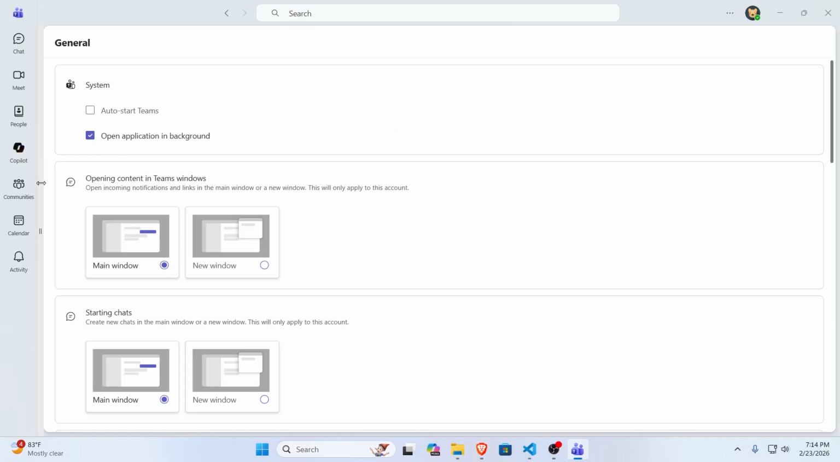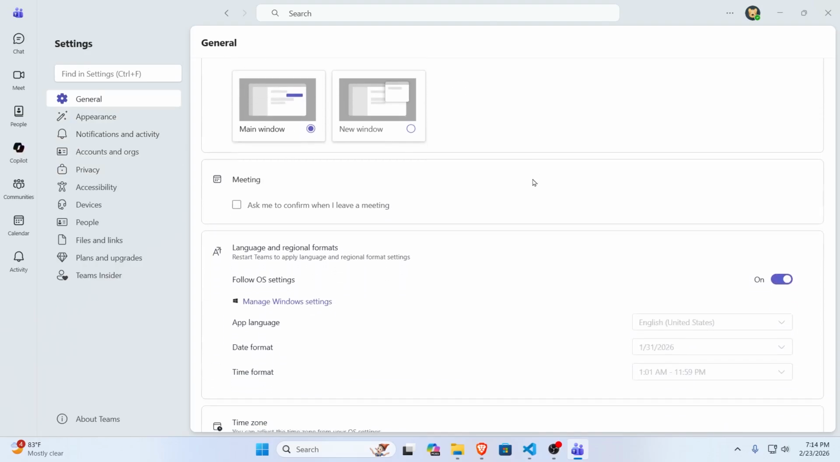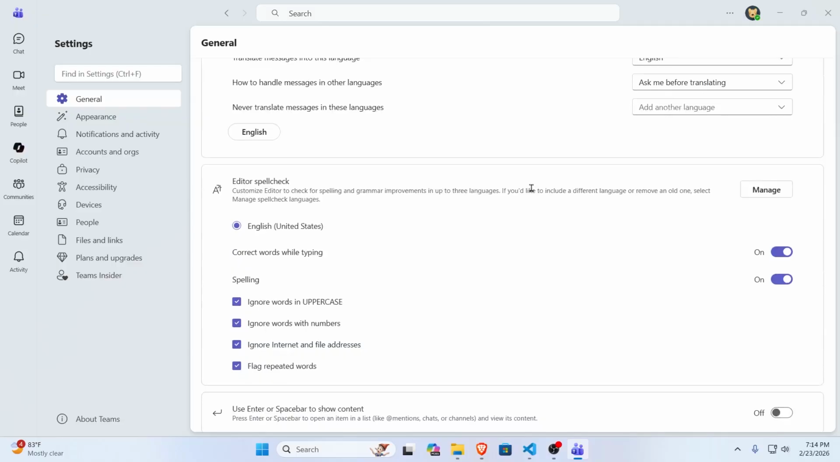Then on the left side, there's a hidden panel over here. Just hover your mouse over it, then just select it and drag it, and the settings will open. From the settings panel, make sure you're on General. Then scroll down a bit. You should see Out of Office over here.